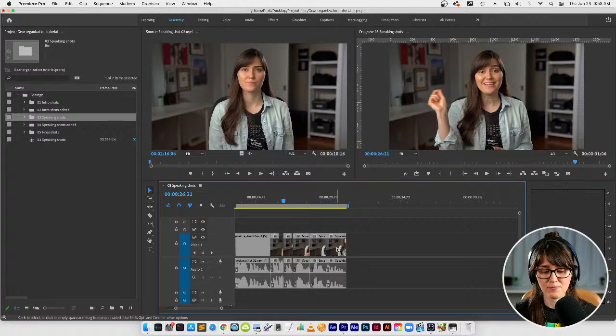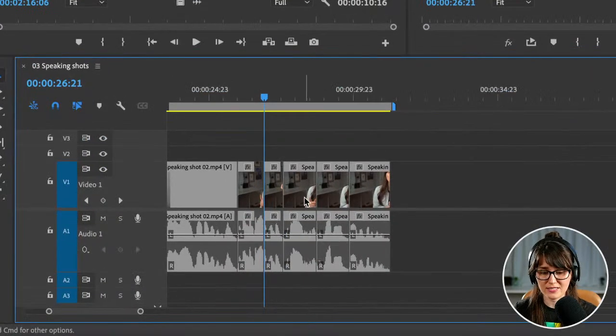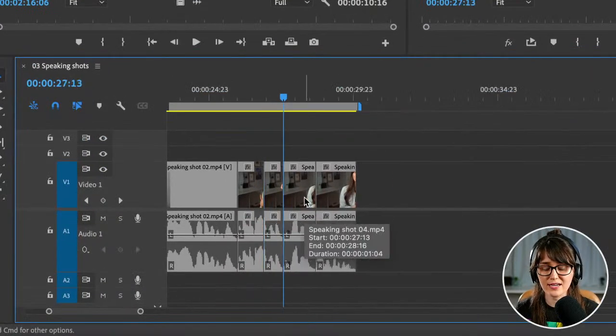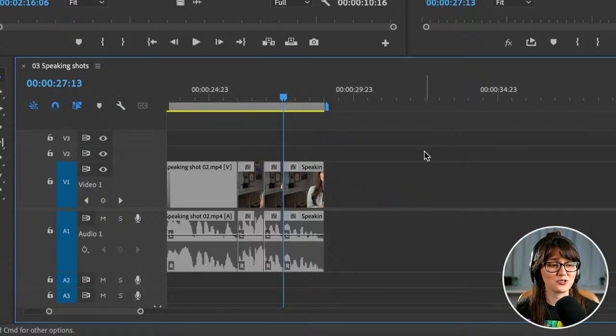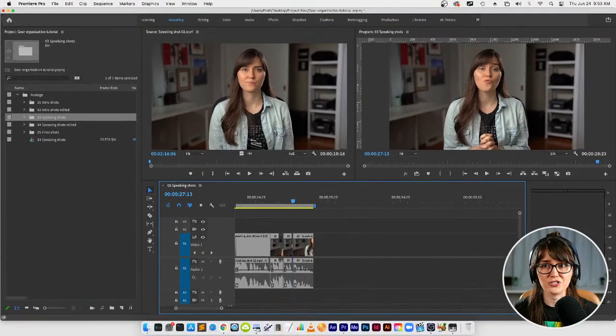And now on my timeline, you'll see I'm going to select a clip, press the X key, and it's gone. Select a clip, X key, and it's gone. Okay, so that's really fast. You can see how the shortcuts really make things more efficient.